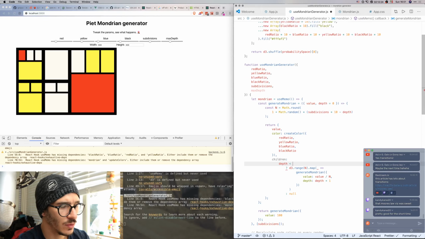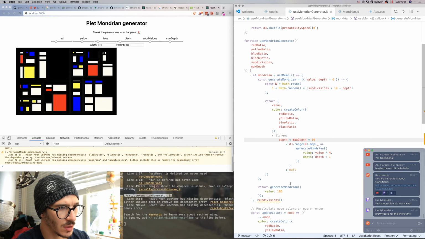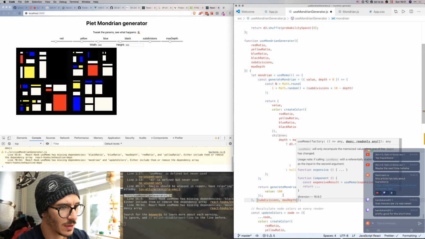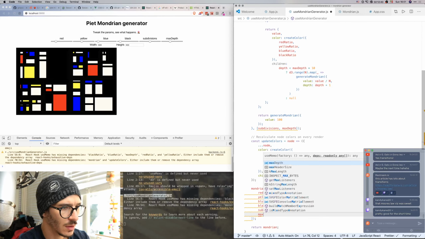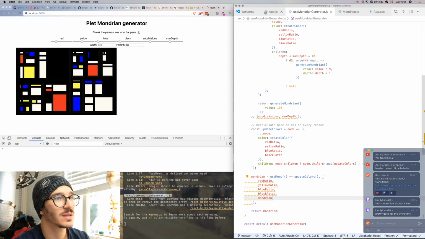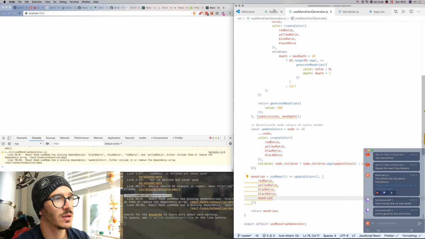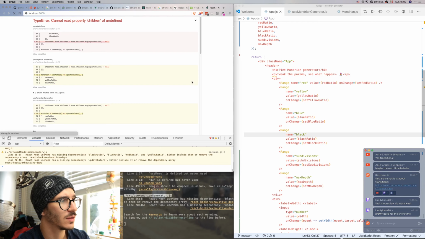and if the depth is less than 0.2, we say if it's less than max depth times 10, null, subdivisions, max depth, and the color also needs to depend on max depth, or actually, you know what, this needs to depend on the Mondrian, not on the max depth. Because when we generate a new Mondrian, then it should be... cannot read property children of undefined. What?